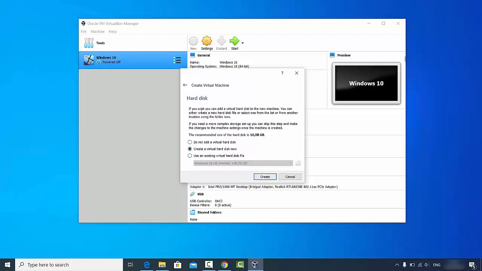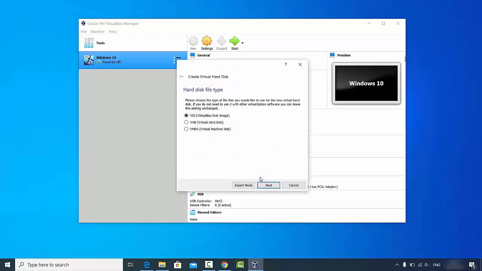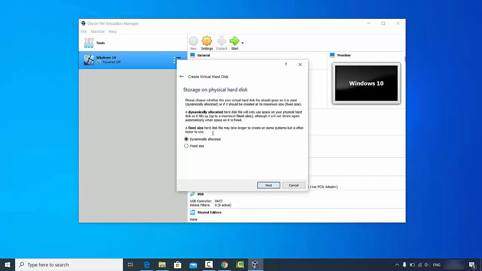Here just leave everything as default, and then click on the Create button. Now for the hard disk file type, just leave it as VDI, which is VirtualBox Disk Image, and then click on Next. And here also you just need to leave this as dynamically allocated.